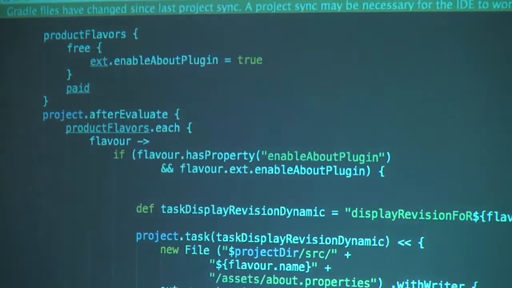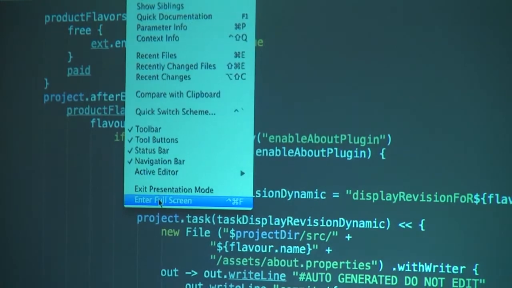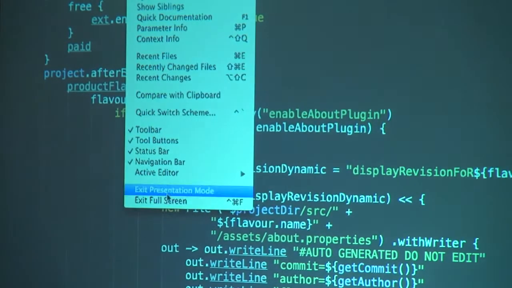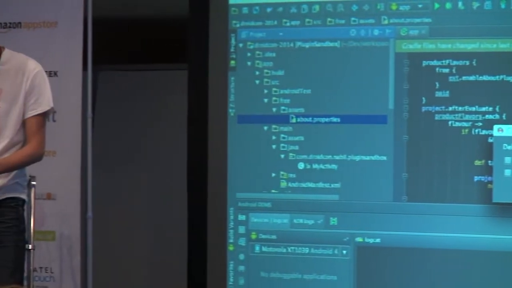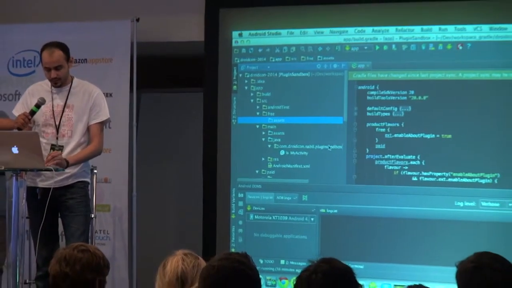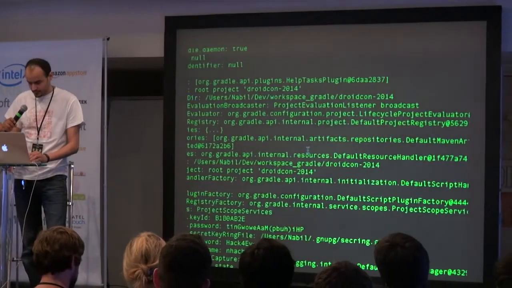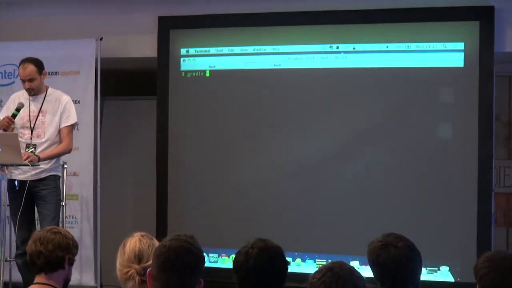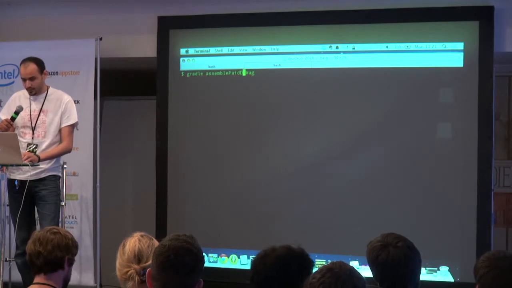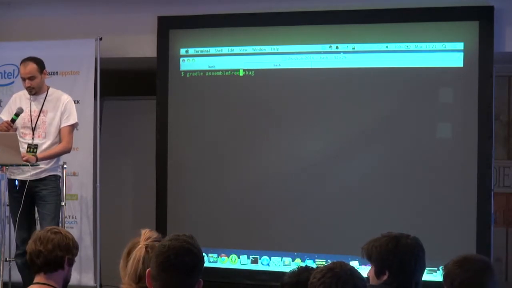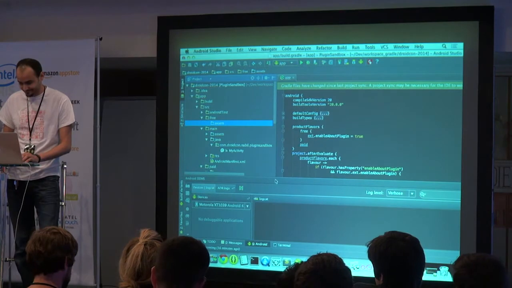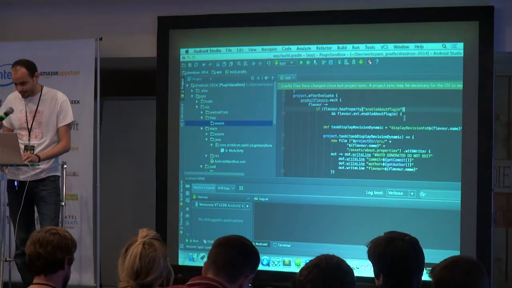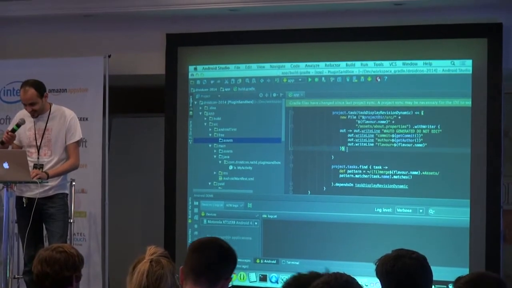All right, so let's run this project. I'm going to exit here, so full screen. It's not what I wanted to do. Okay, so here I'm going to delete this property file so we can make sure that our task really generated the file. So I'm going to run the free debug assemble and another. Come on, code reviewers. Okay.